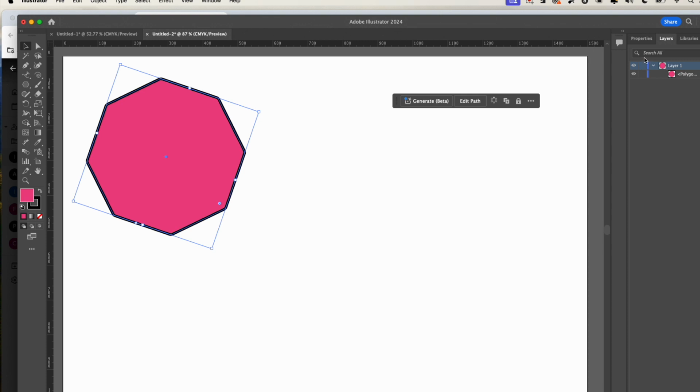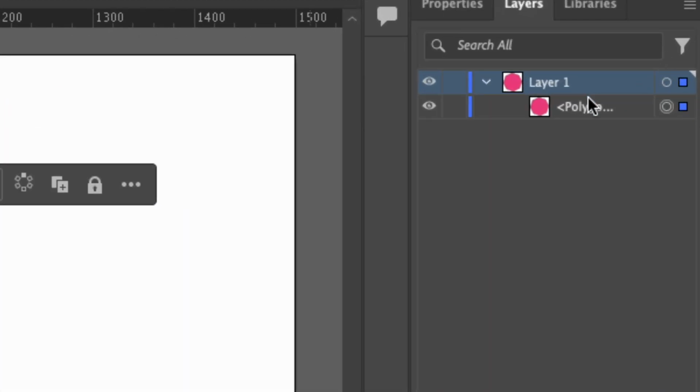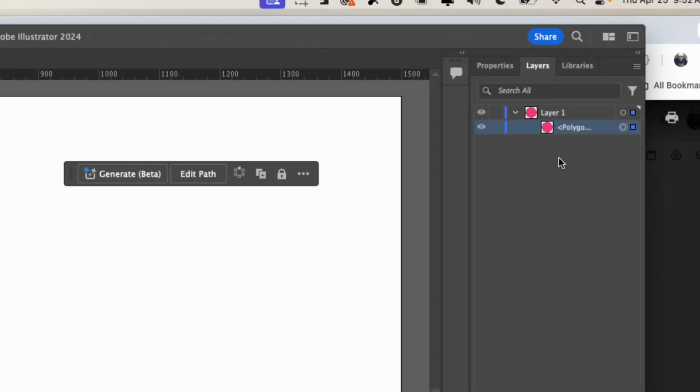All right, now let's look at the layers. You'll notice the really cool thing about Illustrator is that it'll create sublayers. That didn't happen in Photoshop. Okay, so if I wanted to create another, let's do this, everybody.